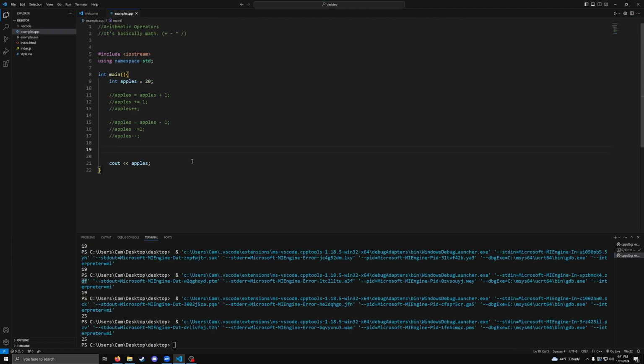Same goes with multiplication. Let's say we want to double our apples. We're going to put apples is equal to apples asterisk 2. And we should get 40 apples. That's a lot. Let's comment this out. There's another method. You can probably guess what we're going to put. It is apples asterisk equal to. And that'll give us 40. I'm not going to run it again. I think we get the point now. There's no increments with multiplication because that's just adding and subtracting.